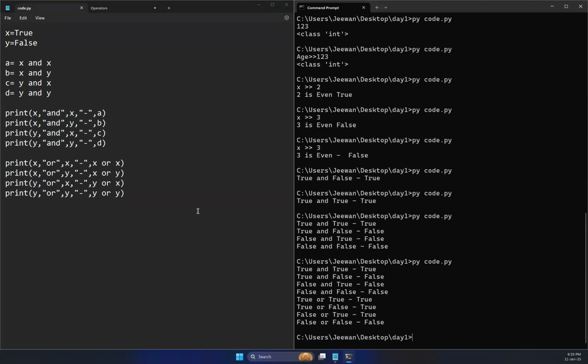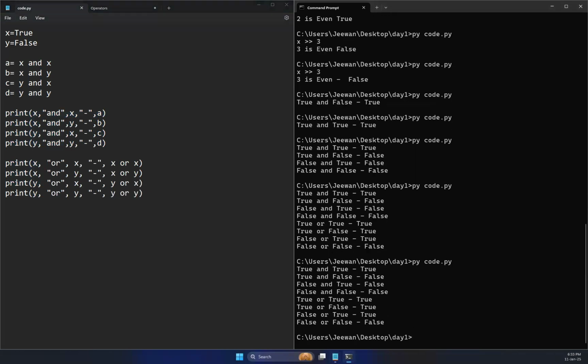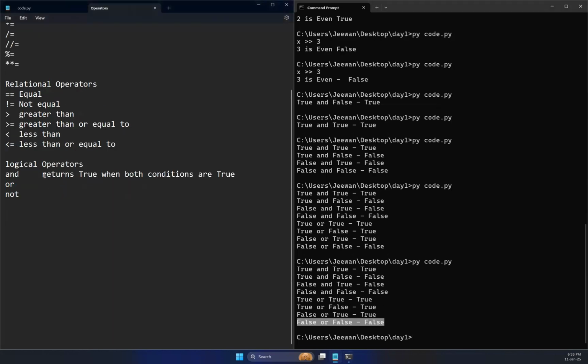Right, then you can see here. Right now, we need to make this much clearer. I'm going to have some spaces. Then that would be much clearer to us. Right, then you can see here, true or true will return true, true or false will return true, false or true returns true, false or false returns false. So, only false or false returns false.